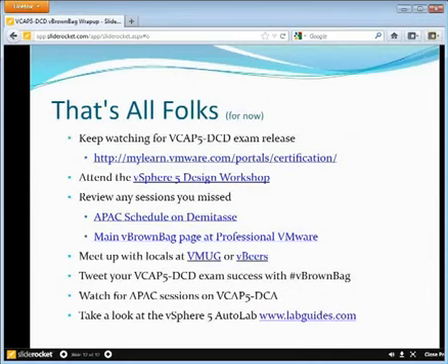The other thing is my project that I don't know if I've mentioned on this podcast. I put together a little project to help you automate the build of your vSphere 5 lab for training. Not relevant for DCD, but great for DCA. Head up to labguides.com and there's an AutoLab link on there.